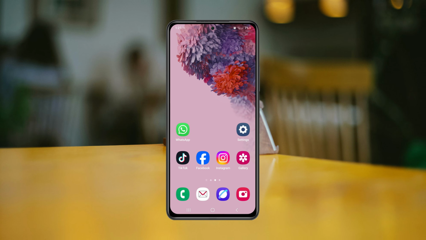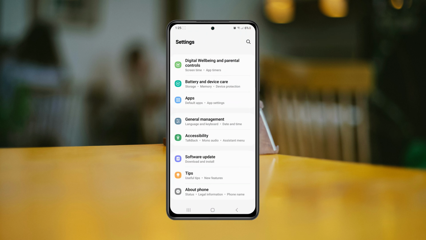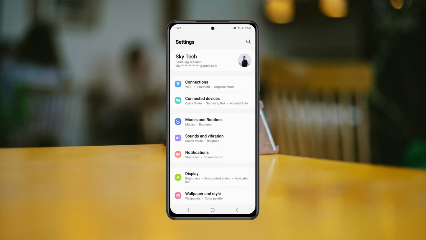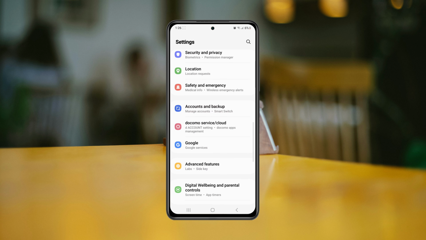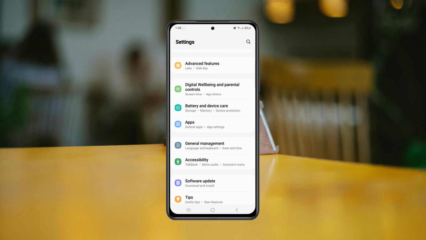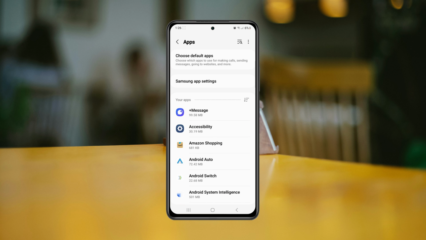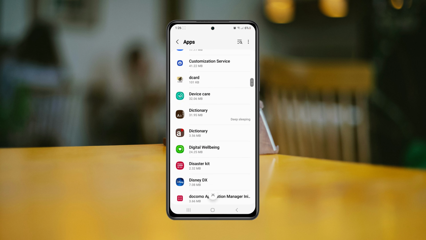Well, so now to fix the video forwarding problem on Facebook, the very first thing that you have to do is simply open up the settings of whatever phone you're using. It can be Samsung, Vivo, or any other model. From the settings, you just need to scroll down a little bit and find the apps section. I'm going to tap on apps. You just need to get into the apps on your phone, and inside this, search for Facebook. So I'm going to find the Facebook application from the list.